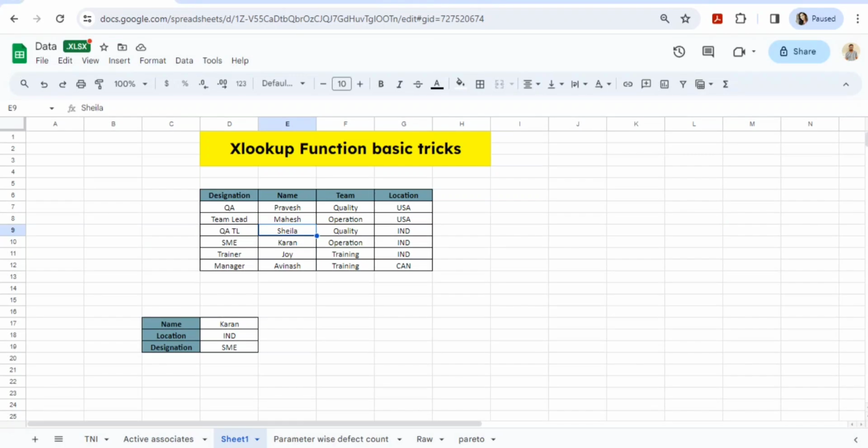So let's start with the function, which is XLOOKUP. What is the difference between XLOOKUP and VLOOKUP? This has been observed, and maybe you have also observed this. VLOOKUP always works in a forward direction.